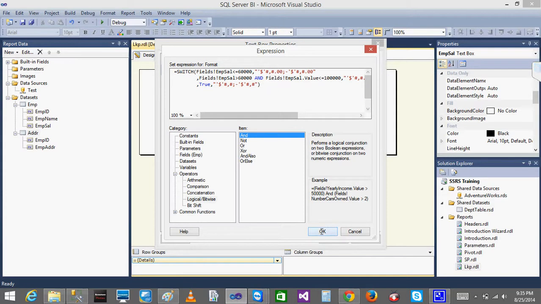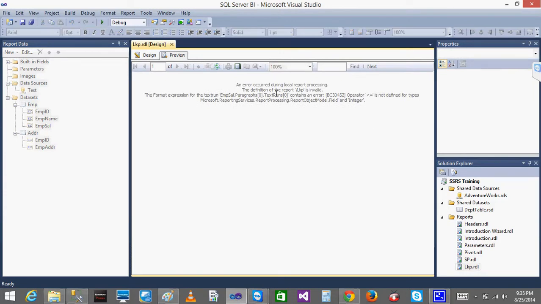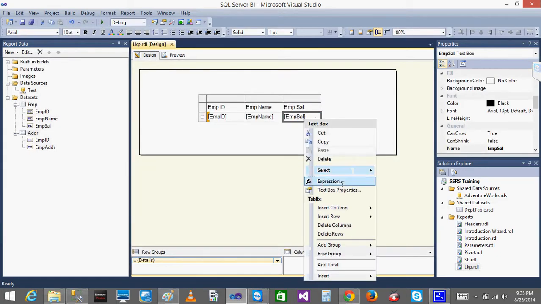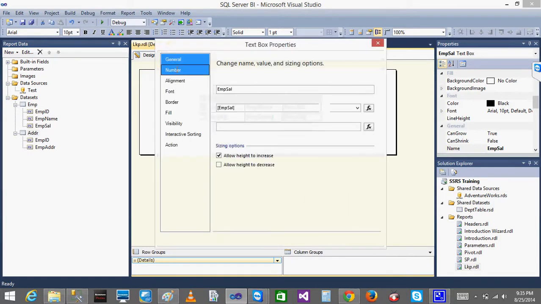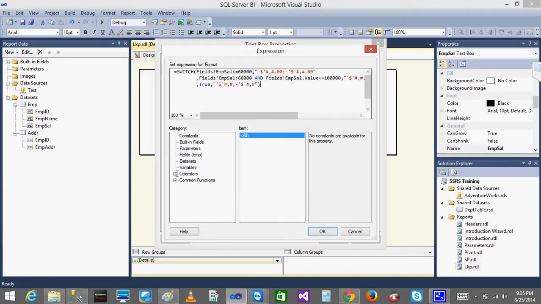Now click OK. When I see this, I will get the format dynamically for each value. Oh, I got an error: less than or equal to symbol is not defined for the types. Let's see what is that symbol. Go to the text box properties, click on the numbers, because in SSRS you will be using something different. So what is the comparison? Yeah, it is the less than or equal to symbol only.